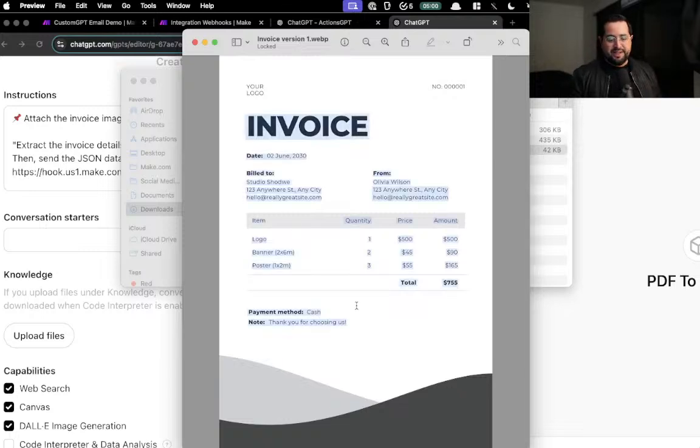And so this fake invoice, basically, if you have an invoice, a PDF, a contract or something like that, and you want to extract information from it, you can use ChatGPT to extract the information from it and then automatically use that to pass information.